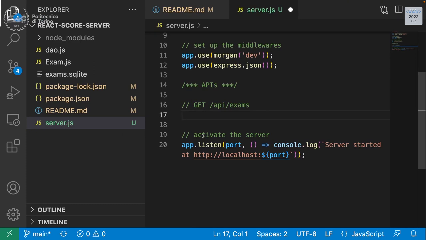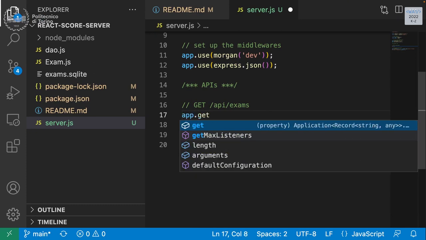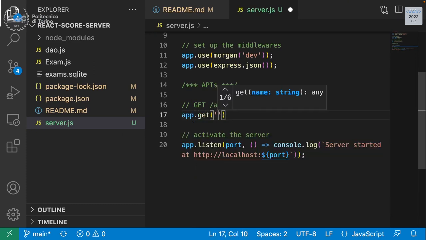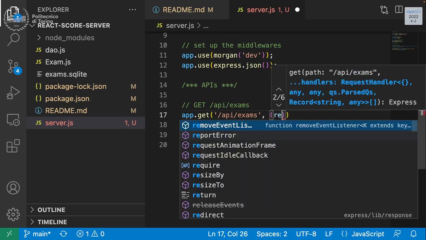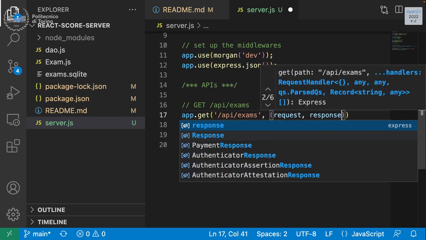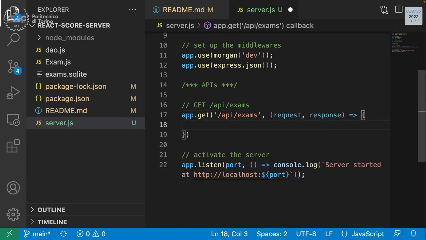What are we going to write? app.get, path, which one? /api/exams. Then an arrow function with the request and response. Now notice that these are two parameters: the first one representing the request, and the second one representing the response. But they can have whatever name you want in your code. You can call them req and res, or request and response. They are the same.